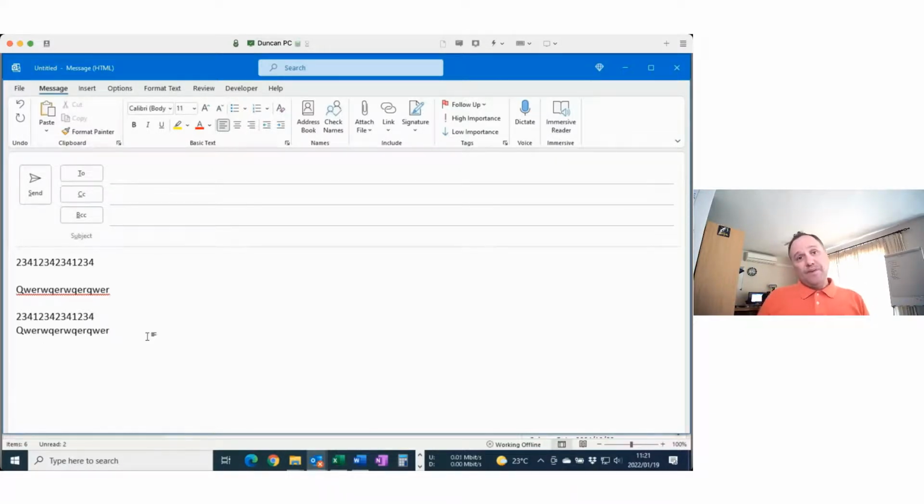Now, there's a very nice feature called Windows Clipboard, and this will remember everything that you've copied during the course of the day. All you have to do is copy what you want. So you can go copy, copy, copy, copy, all the different things, and then just go Windows key and V.